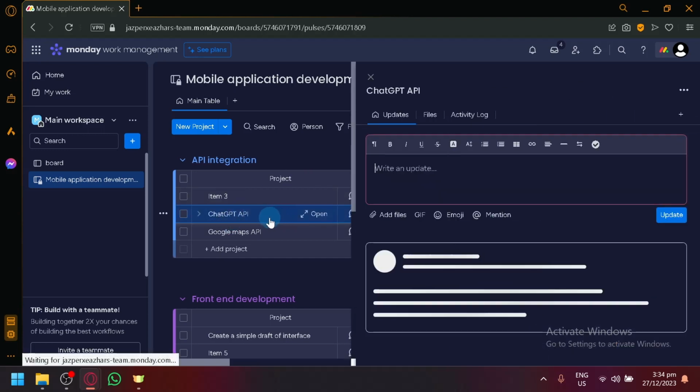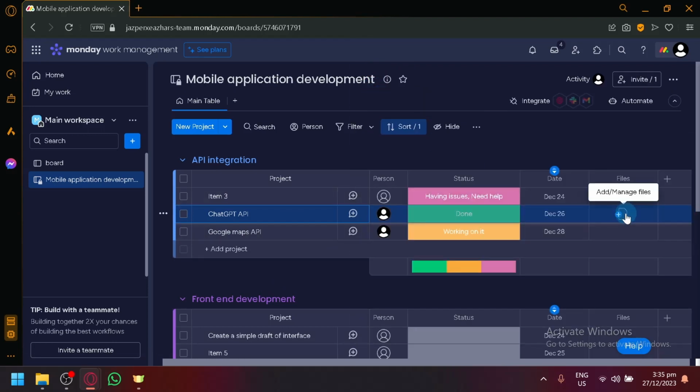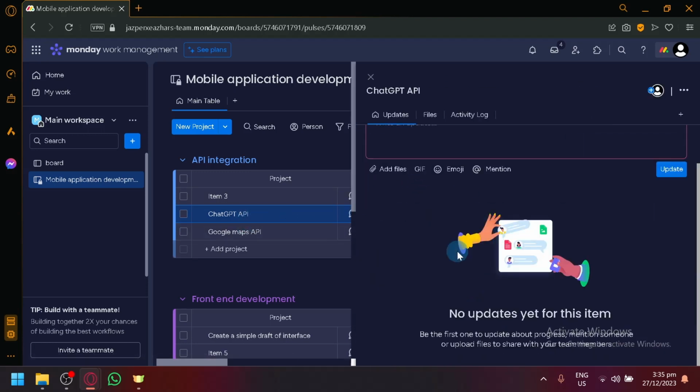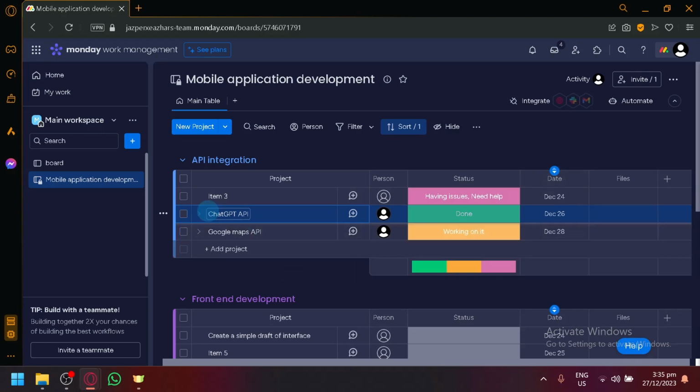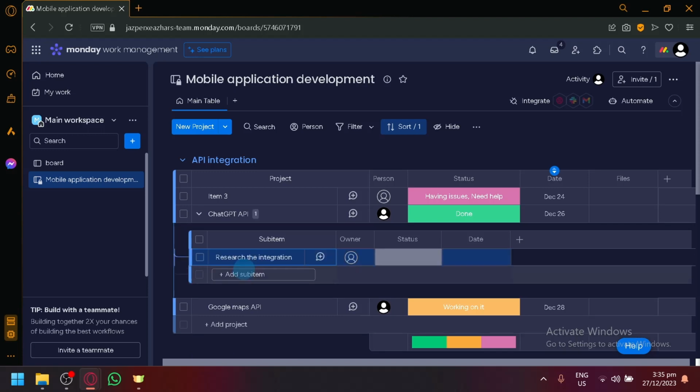For example, for our ChatGPT API over here, we could add our file of our text or our code under this. When you open a specific task, you could also write an update over here, or you could also add some additional subtasks over here. As you can see, sub items. You could add another one, for example, for ChatGPT API, let's say research the integration, something like that. And then you could add another one, pay for API integration.